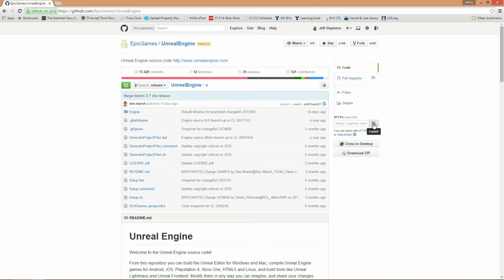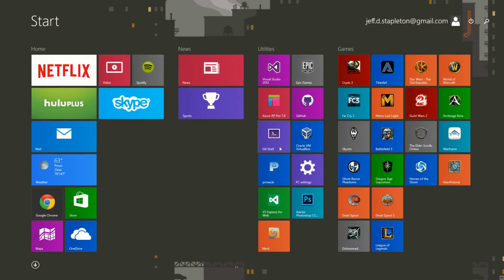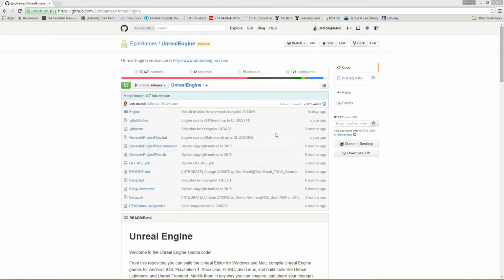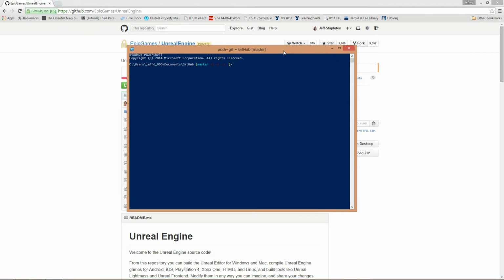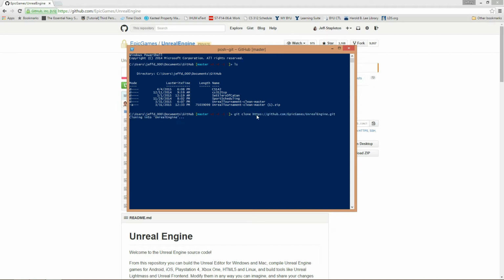So you just click the little clipboard, and then we're going to want to open our shell, and we're going to clone it, but first we're going to want to navigate to where we want to do it, and you know, this spot's as good as any. So if you remember the command, it's git clone and then the URL, so then you can just copy and paste it, and then it'll start to clone it. And this is going to take a while, so I'll just pause the video here and I'll resume it once this is all done.